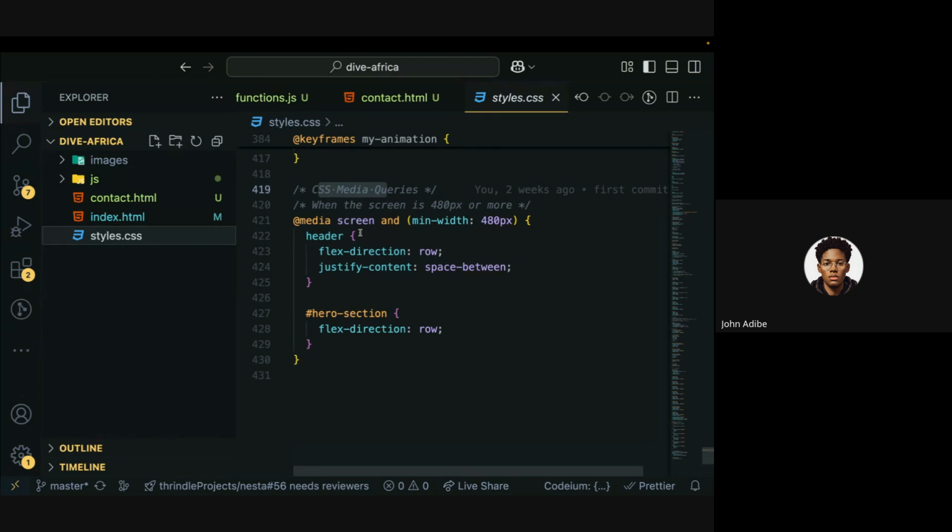Let me group all my styles in one folder. So I want to create another folder. I want to call it CSS.